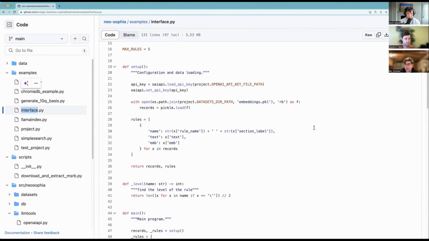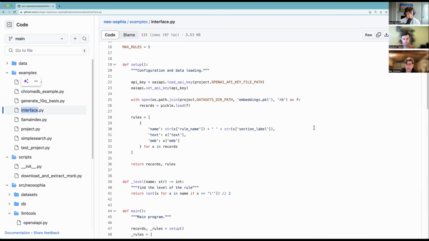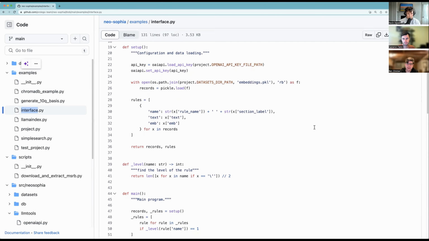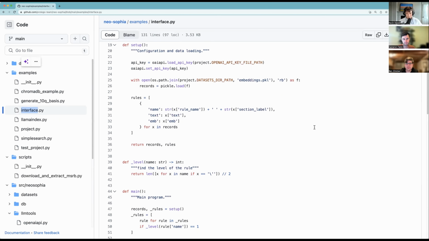So we had saved the embeddings to a pickle file. We're loading them in, and then we're building this data structure that has a name, the original text that we generated the embedding from, and the embedding itself. So that is the variable rules there on line 28. You can think of that as the database that we're going to be searching, just a list of rules.